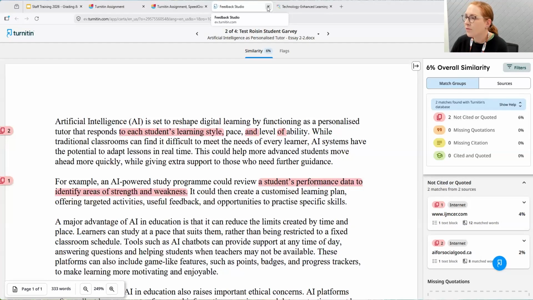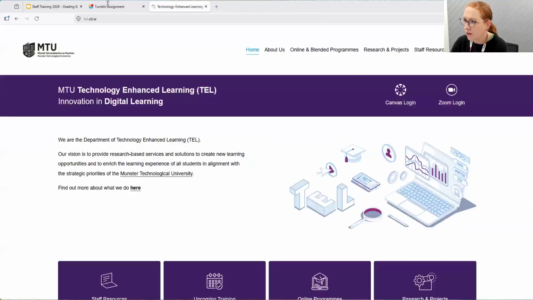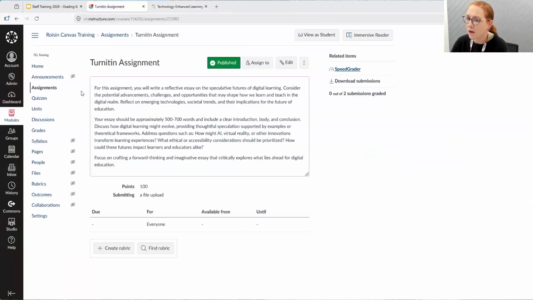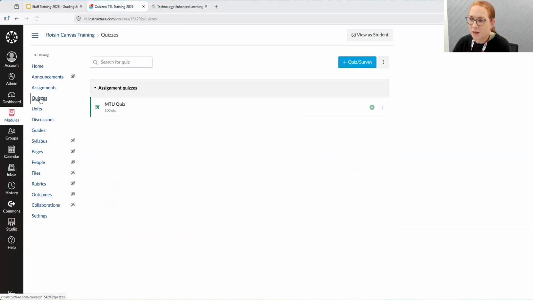So I'm just going to come out of that again. I'm coming out of my Turnitin Feedback Studio, I'm coming out of my SpeedGrader, and I'm back now into my Canvas module. And what I'm going to do is go into my quizzes. If I click into that here, I have a short quiz that I've set up for my students. And this is really just to show you where the quiz submissions go.